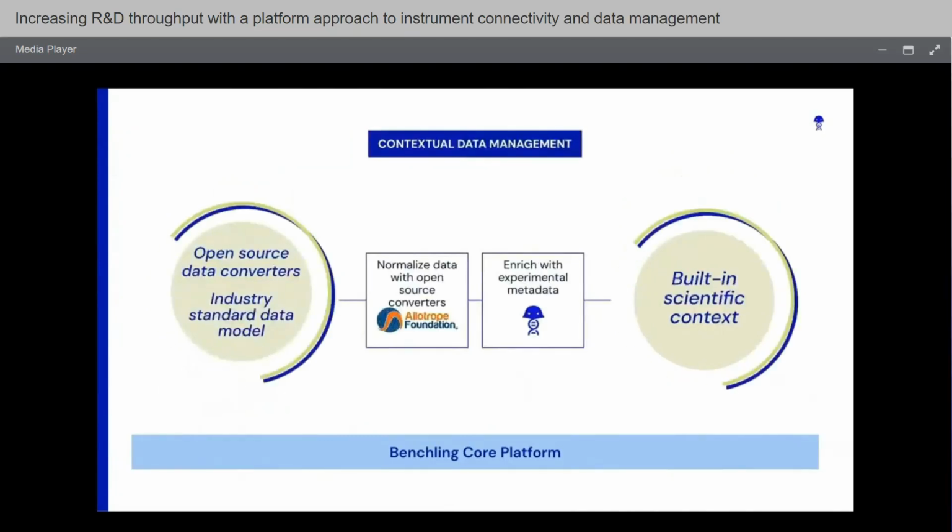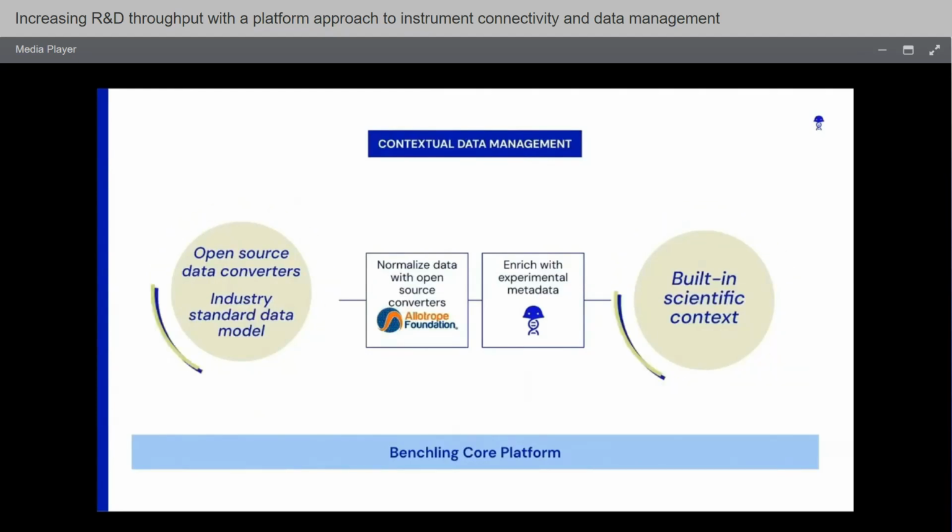We are embarking on a first in our industry, a truly open source library of all the data converters, posted in a public GitHub repository, making it possible for others to contribute and customize. We are also using the industry standard Allotrope Simple Model, called ASM, to reduce the proliferation of proprietary data models that force you to reinvent the wheel time and again. And because all of this is on the Benchling platform, we can automatically link your instrument data with the experiment metadata, providing more valuable scientific context.